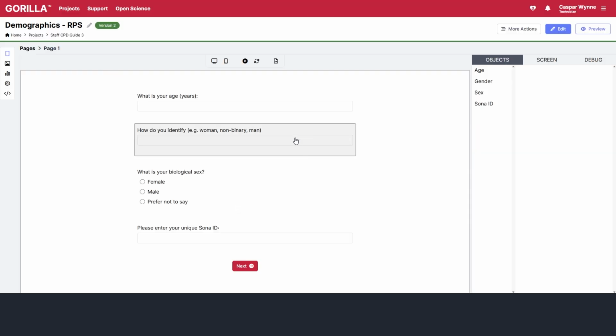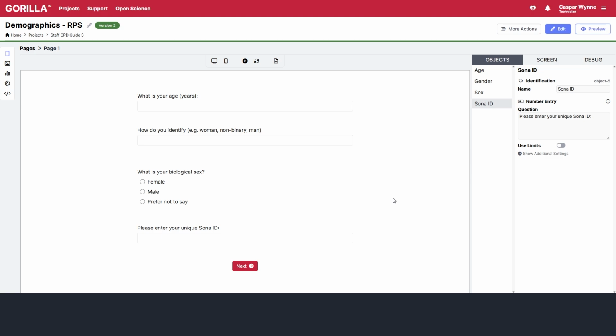By default, Gorilla makes all questions required. If you want to change this, you can do so in the additional settings column on the object, but you will need to edit your questionnaire again.